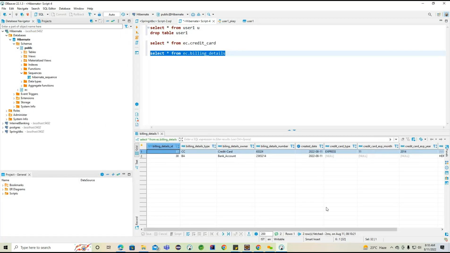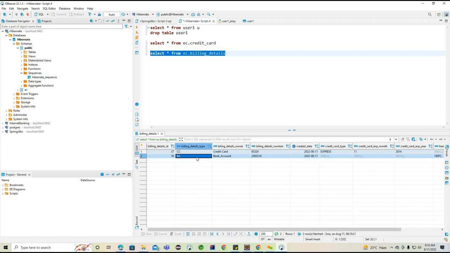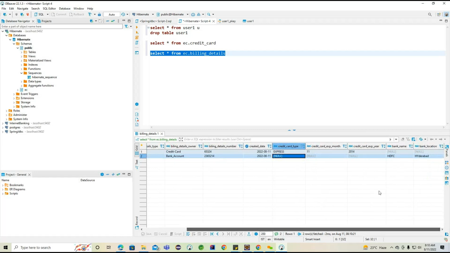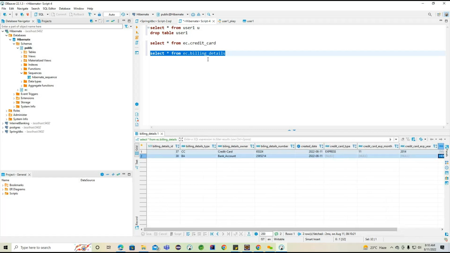Now if I run this, what is the information we are getting here? Now the billing details type we are getting is BA. Earlier we got CC. Okay, bank account, some bank details, number, created date, and these are all the credit card sections. So these three will get null here, and these two we are getting because of this particular section as a bank account. Okay, so this is the way of creating a table per hierarchy.